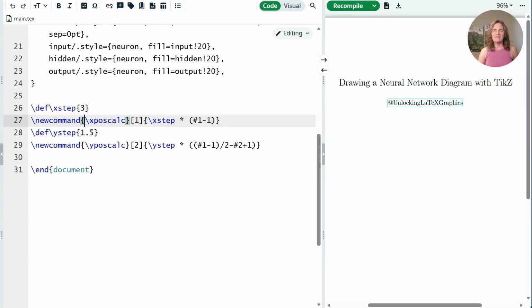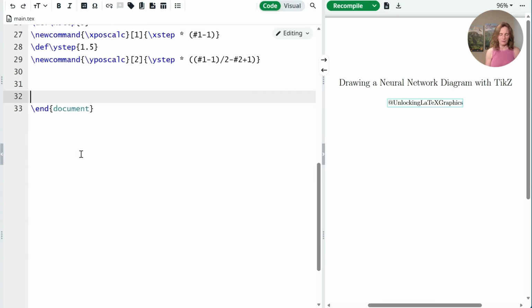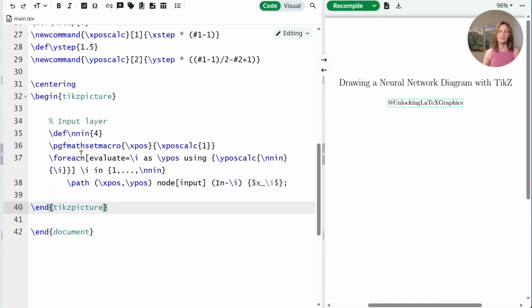So now we're finally ready to draw something. I'll paste a TikZ picture environment with just the first layer of nodes. I'm using a loop here, and so let me walk you through that loop. So I'm defining NNIN for the number of nodes in the input layer, and I'm going to set that to be 4.